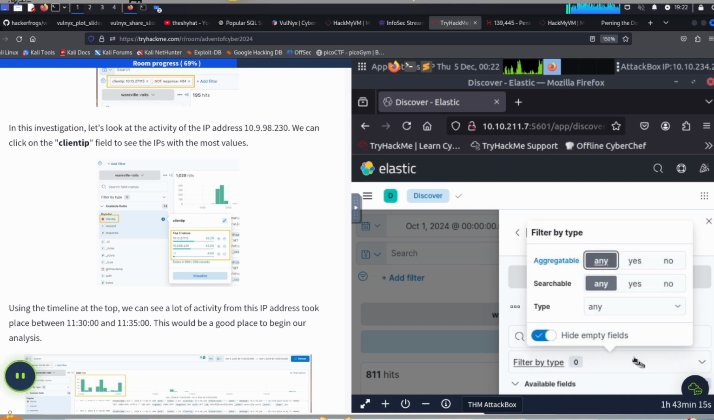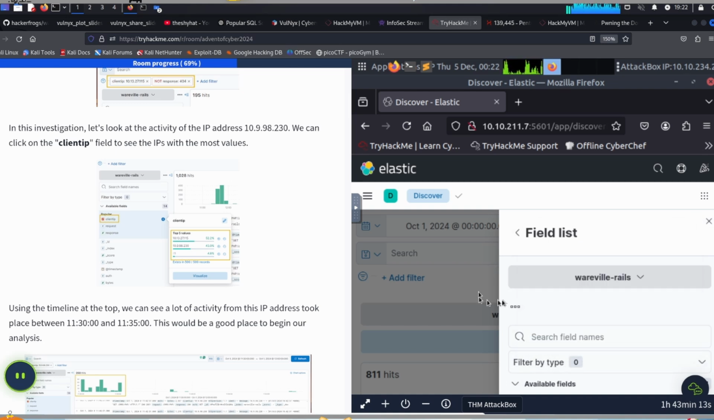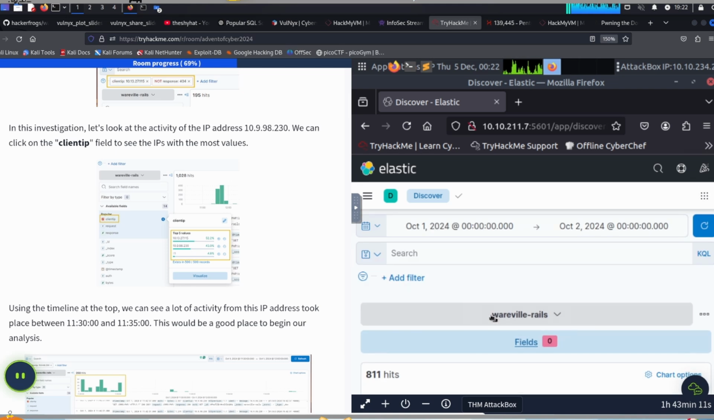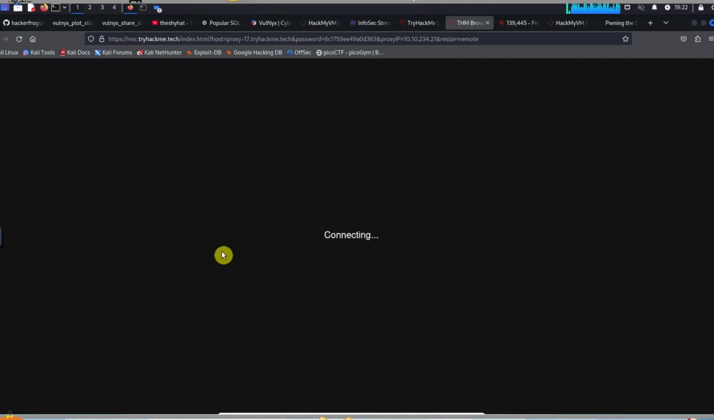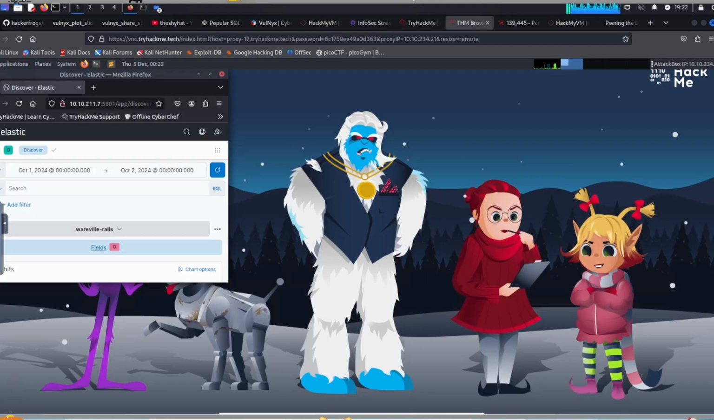Okay, so filter by type. You know what? I previously worked with this in the large view, so I'm going to switch to a large view just because this cramped view is getting in my way. I'm going to click on this button right over here, which is called View in Full Screen. Go ahead and click on that. This is going to start up the attack box in its own browser tab, which means that we can expand our browser window. So we're just going to maximize this.